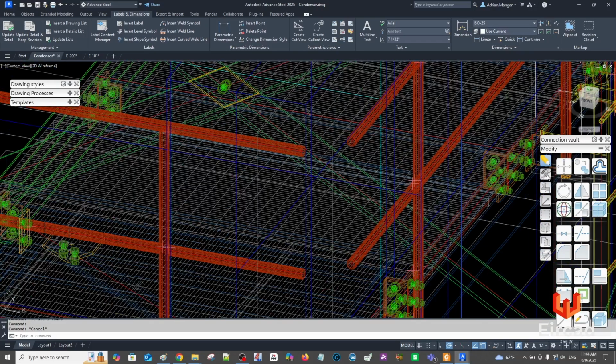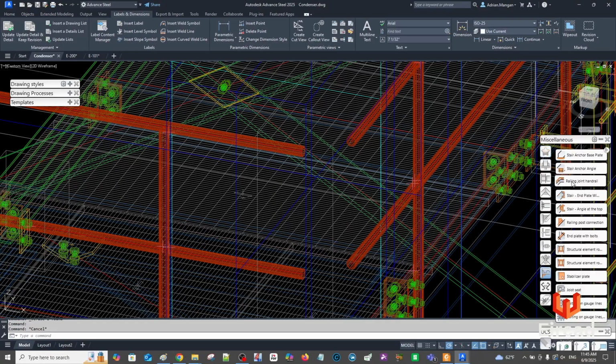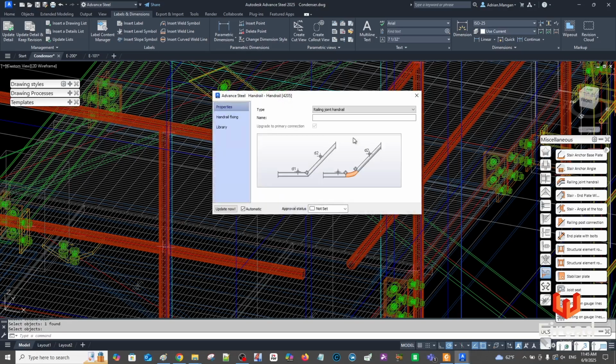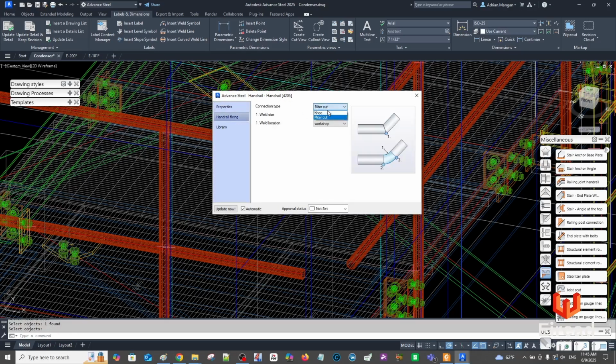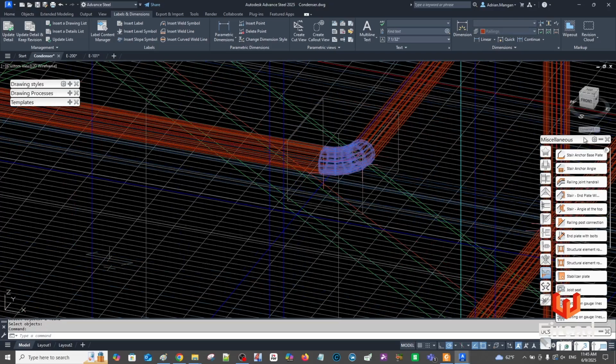So this is a bigger issue than obviously just setting up my system. This is a project I brought in with a handrail from a previous version of Advanced Steel, in case you have this issue. So I'm just going to go back and create this quick handrail connection. And I'm not going to use the previous one I had. So I'm going to make this a knee, and I'm going to make it 1.9. And then I'm going to copy that down.